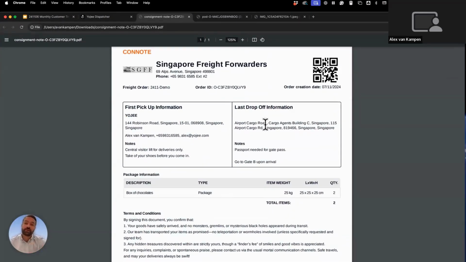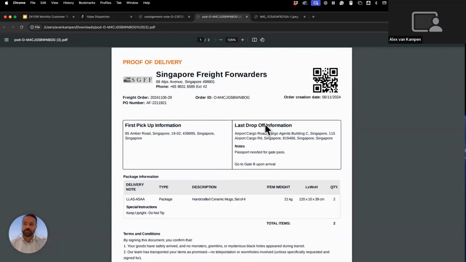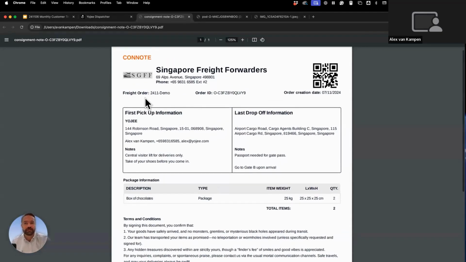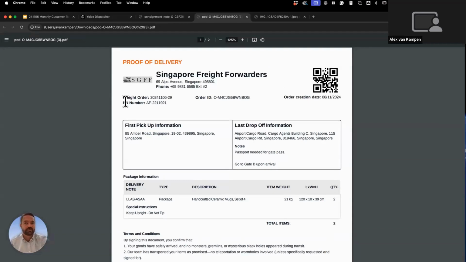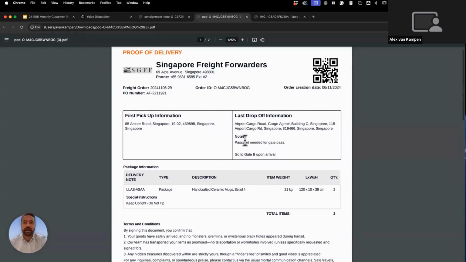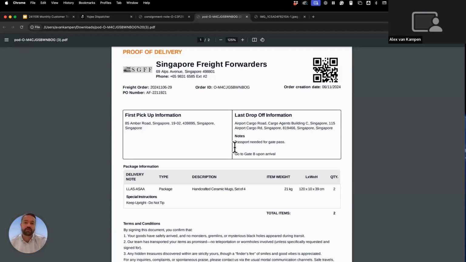So we can use this template now, or we can customize this template, but we can also start using this template as a proof of delivery. So I just switched to a proof of delivery document. This was an order that was created yesterday. And what you can see is there are quite a few different details on this document compared to the one that we just generated. For instance, the one we just generated has a freight order number. If I switch back to the POD, it also has a purchase order number on there. It has a bit of different notes. You see, it doesn't have the notes for the first address, but it has the same notes for that delivery address at the airport. Because again, it retrieved those notes from the address book.